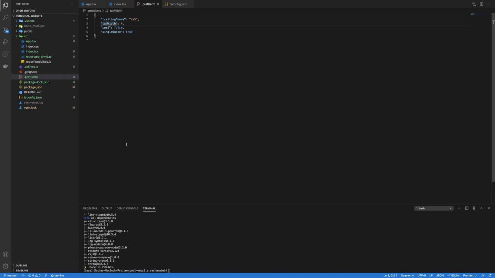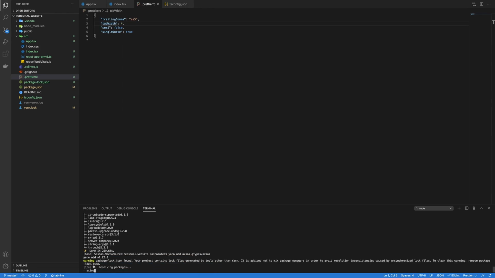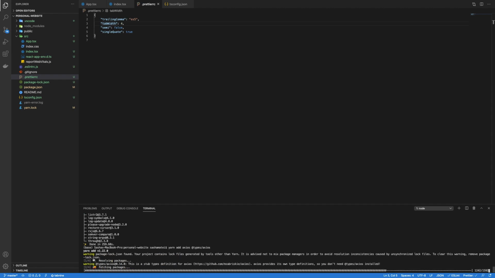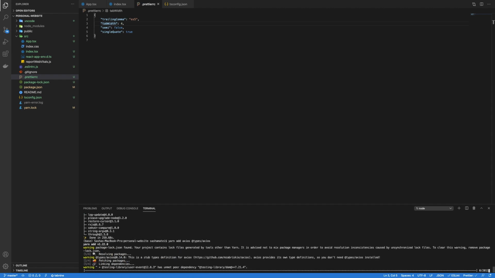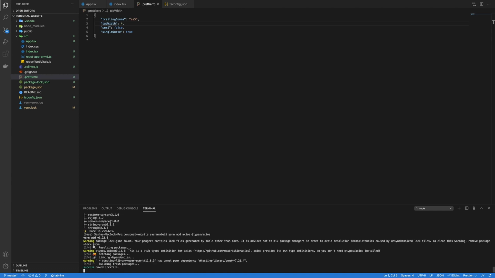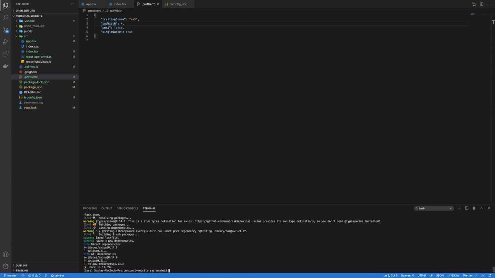Good. Next we need Axios. Yarn add axios and @types/axios. If you've ever worked with JavaScript and fetching data from an API, you know what Axios is. Basically, everyone uses it instead of the standard fetch function that comes with JavaScript. Axios fetches data from a specific API, so we can show on the screen data that is somewhere in a database in a backend.